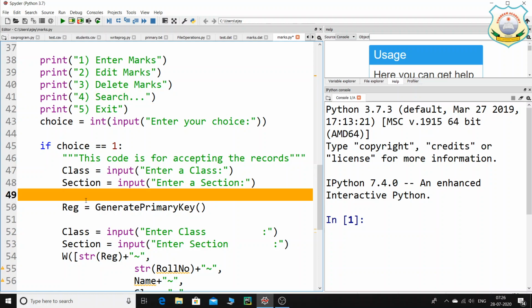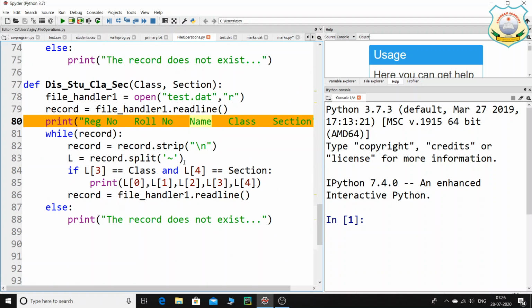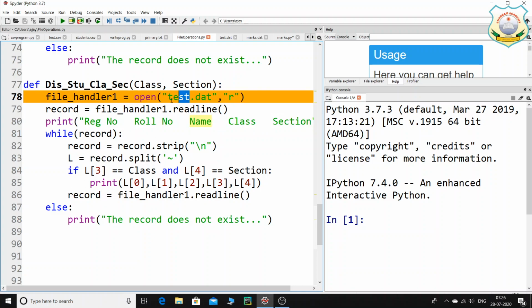So class and section, and then I'll go to file operations, and over here you can see this is what we had written, that is display student class section, isn't it? And that is the test.dat. Now please understand, test.dat is the records that we are storing for the students. So test.dat is the master file or a master table where we are actually storing all the data of the students.